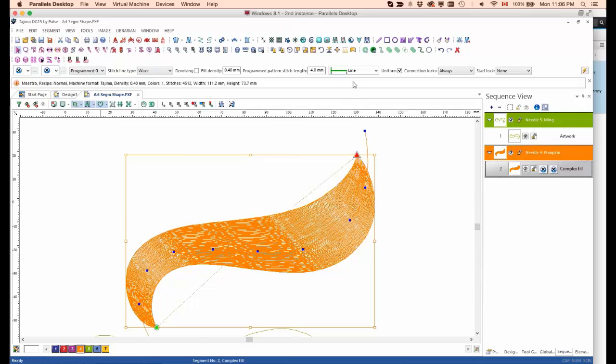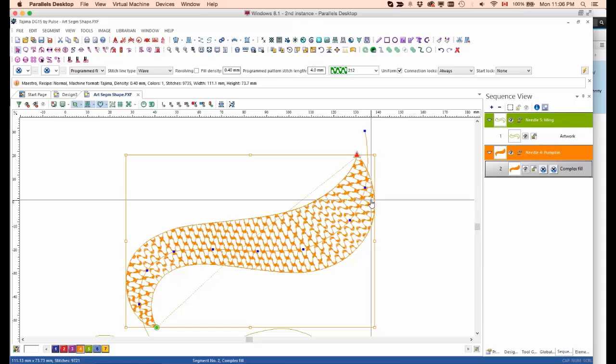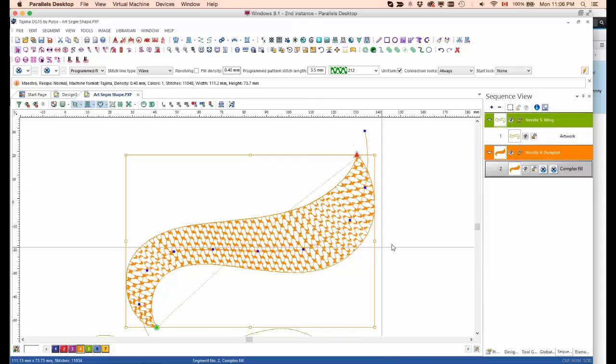Let's change the pattern from line to something more attractive. Let's choose pattern 212. This one is quite good. There you go. Let me also change the program pattern stitch length to a little smaller value. Instead of 4 millimeters, let's do 3.5 millimeters. Okay, now let's integrate into this fill a complex fill modifier.